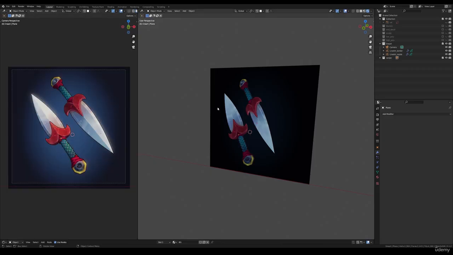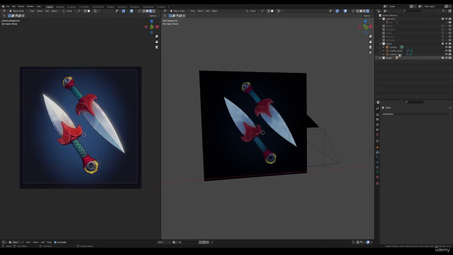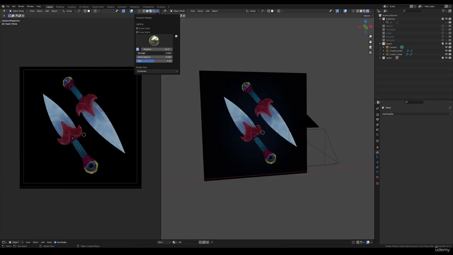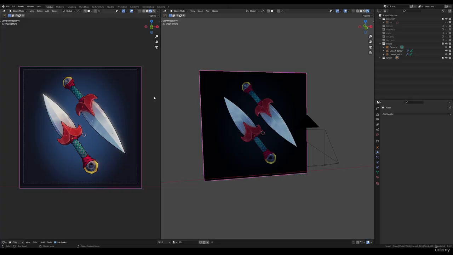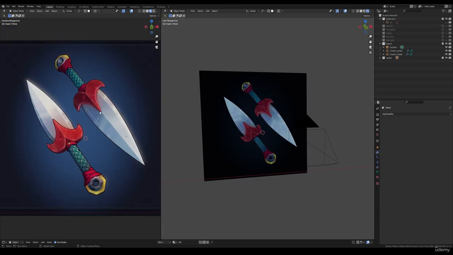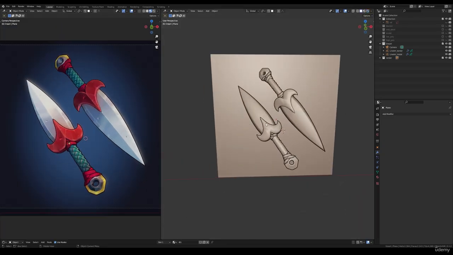Rendered. There we go. Not rendered. In this case, I've just used the material because I don't have any lights, but I am using this for the light. So it is a sort of test render, you know. So I didn't do a proper setup. But hey, it works.